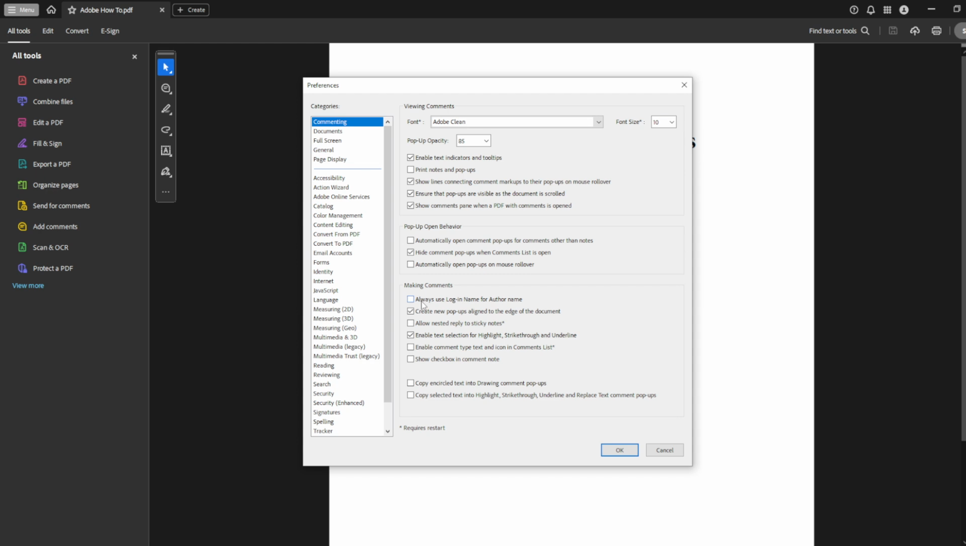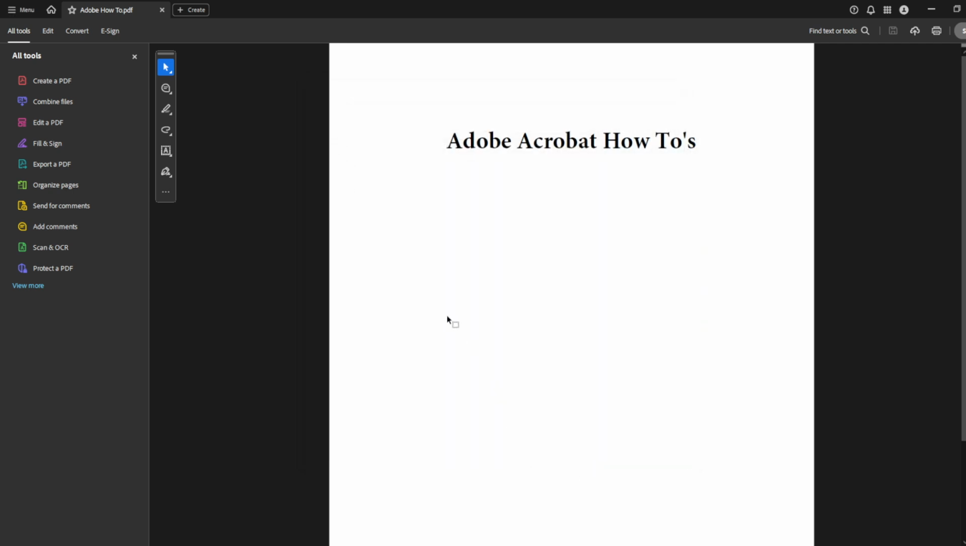Now here's a very crucial step. Locate and uncheck the option that says "Always use login name for author name." By doing this, you are telling Adobe Acrobat that you want to manually specify the author name for your comments rather than automatically using your login name. After doing so, make sure to click OK to save these changes. It's important you don't miss this step, as it confirms all the adjustments you've made. With these preferences altered, it's time to move on.